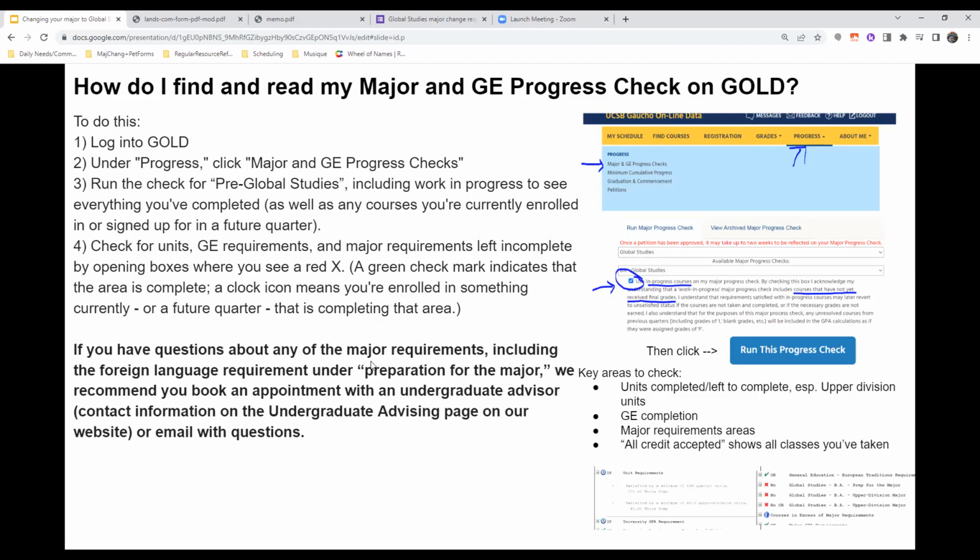If you do have any questions about what these major requirements are showing, especially that foreign language requirement under preparation for the major, great thing to book an appointment with us for. We will include a little bit of information as we continue on into this presentation, but if after watching that and visiting our foreign language section, you still have questions, really great thing to reach out for because it can be confusing and very personalized. So we're happy to look at it with you.